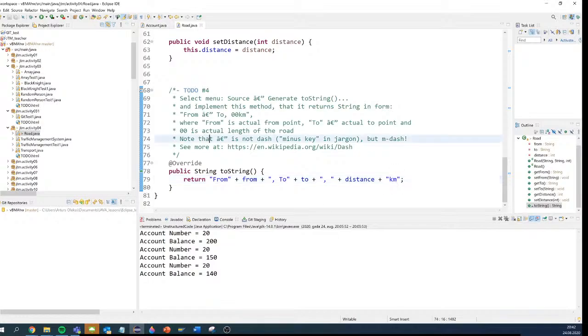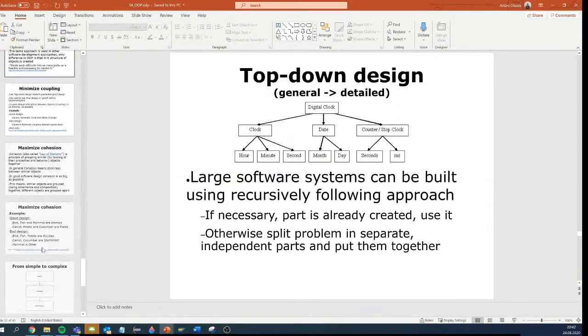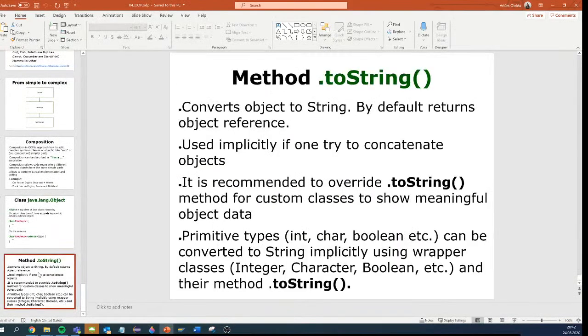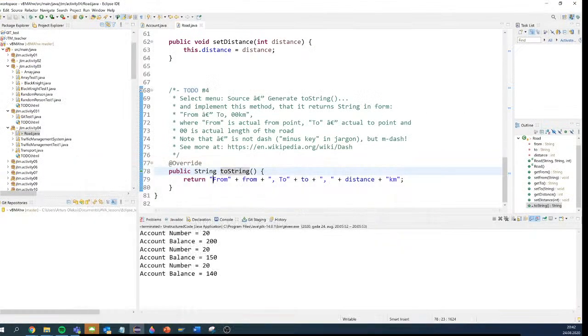And again, what happened here, you can see that the method is overridden because toString is inherited from the Object class, right? As we discussed during the last session. That's the default method which comes from the Object class. And it's recommended to override it to have the right output.